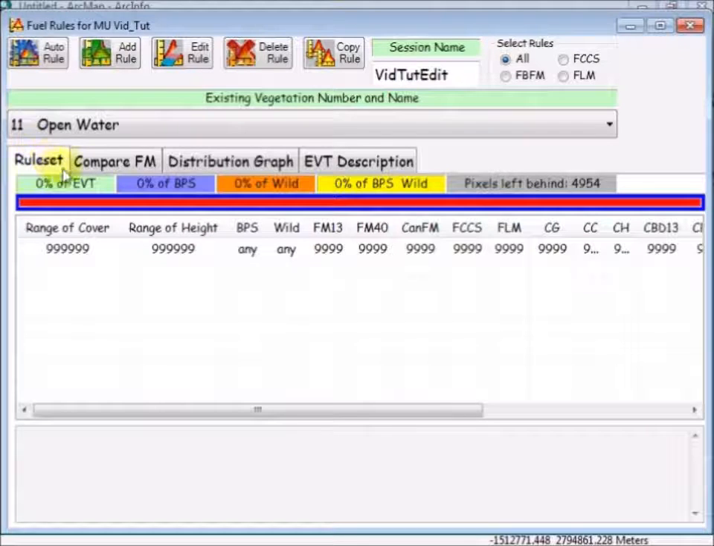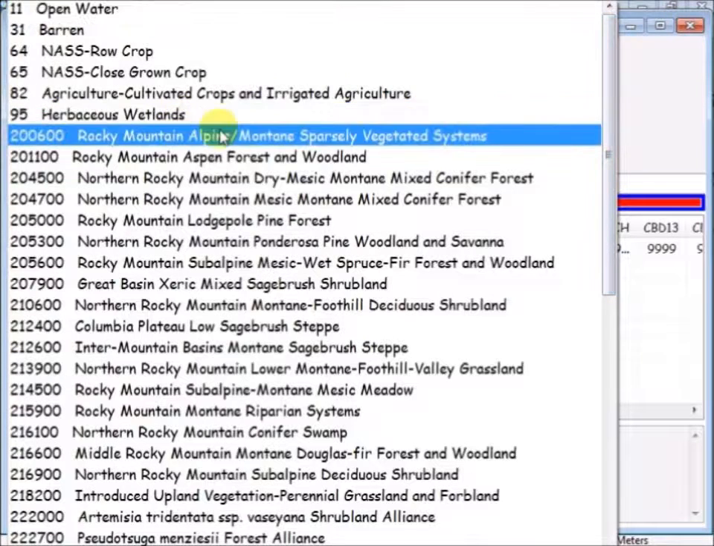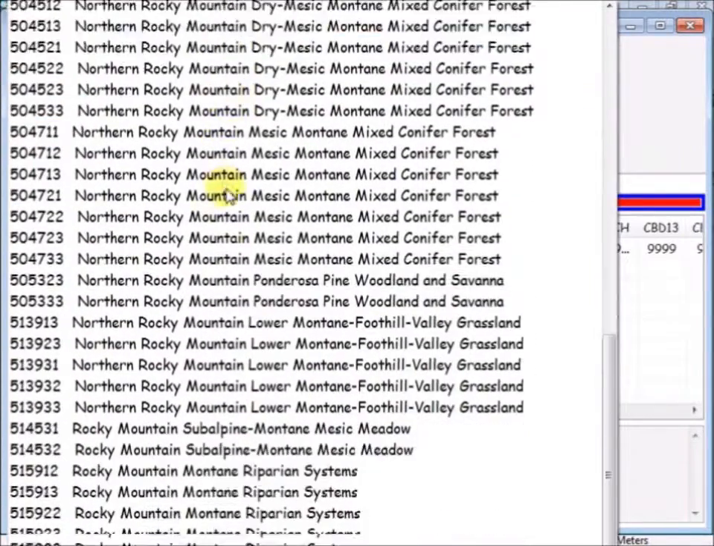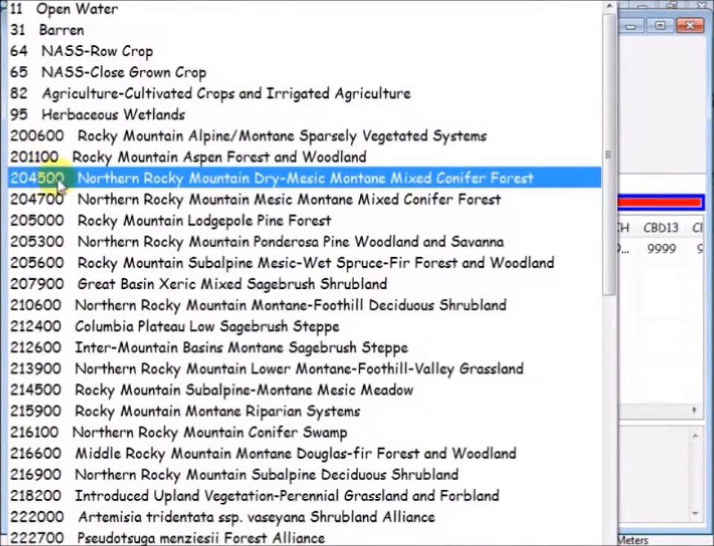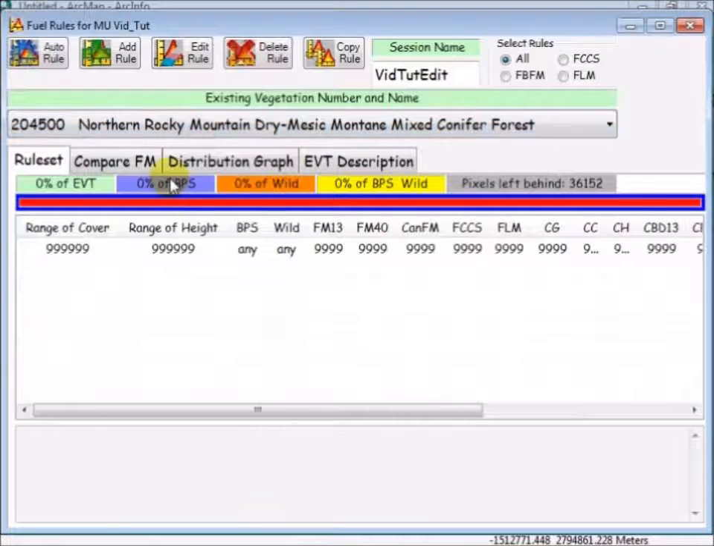This is the Fuel Ruleset tab. We can select our existing vegetation name and number from this drop-down box, which will affect what is displayed in our Fuel Ruleset box. Currently, we don't have any rules copied into this project. We'll do that later when we cover the copy rule function. But for now, everything has 9s in it, meaning no rules are selected. This is a list of all the EVTs that are in the management unit. Every time you change the EVT, the rule set box is updated to reflect the rules associated with it.